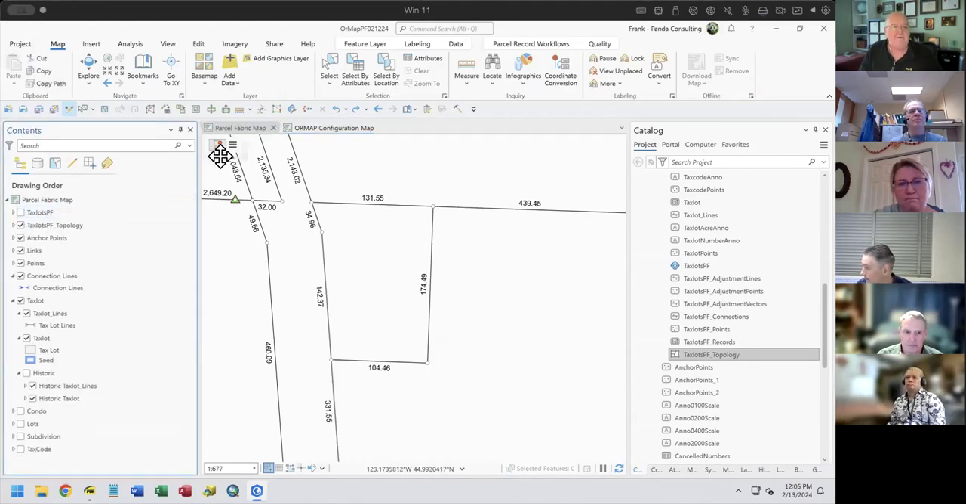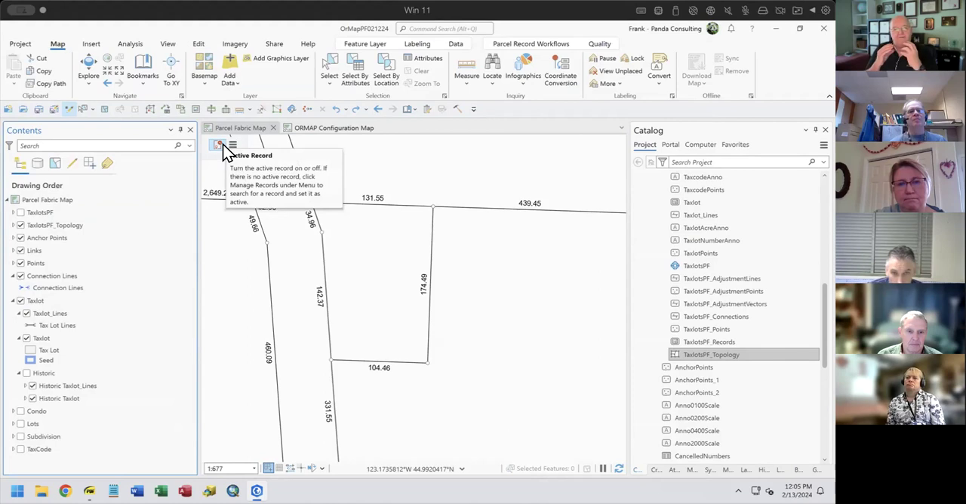I have right here what's called a heads-up display. This heads-up display denotes for me that I have a parcel fabric in this map document, in this map I have here. I know if I have a heads-up display, it's a parcel fabric. If I don't have a heads-up display, it's not a parcel fabric, and I can't interact with it.